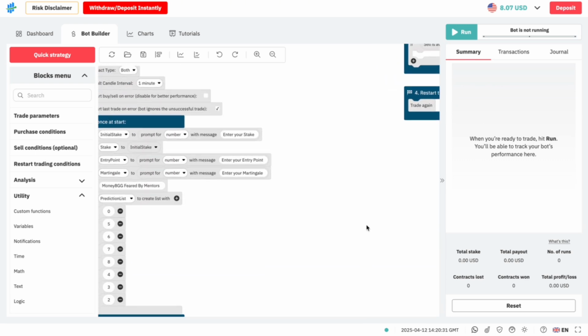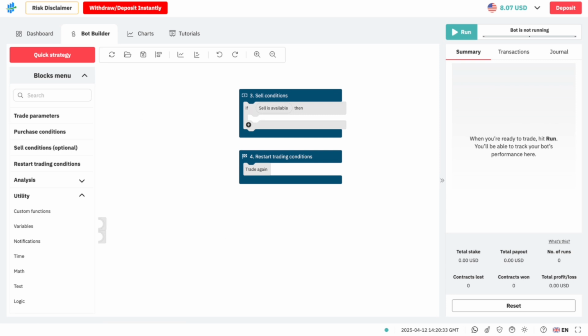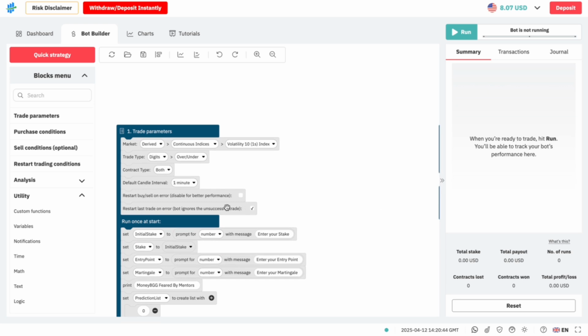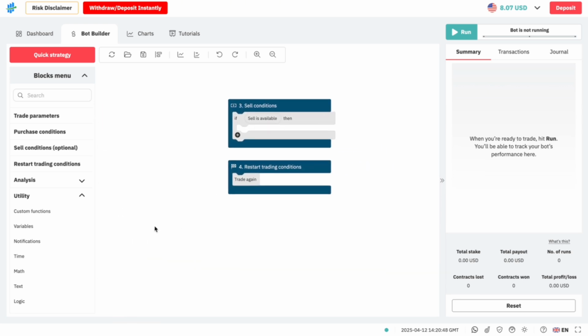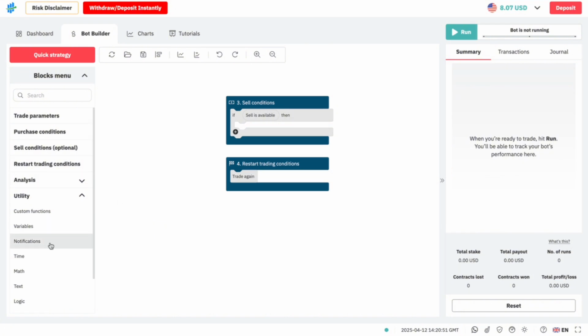So there's one other thing I wanted to add on the bot, and that is Martingale. So I want you to be able to multiply your trade if you need to. So remember, if you check here, we're asking the user for the Martingale. So let's just create that very quickly.